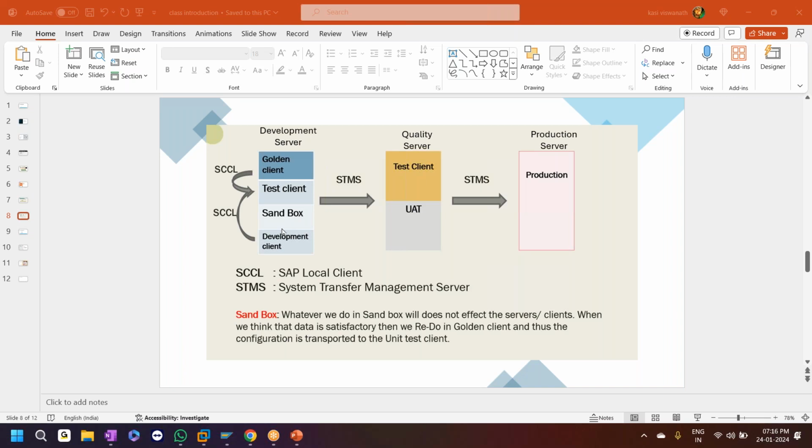Now, is any programming required? See, client specifications have two components: functional related and programming related. What's that? Functional related, programming related. The functional part, I configure data in golden client. What about programming, the technical part? They maintain a separate client. The client name is development client. Heading, development client. What's that? Development client.